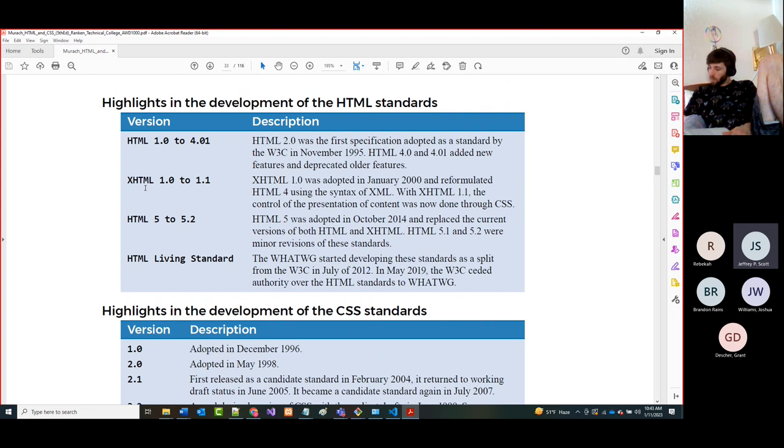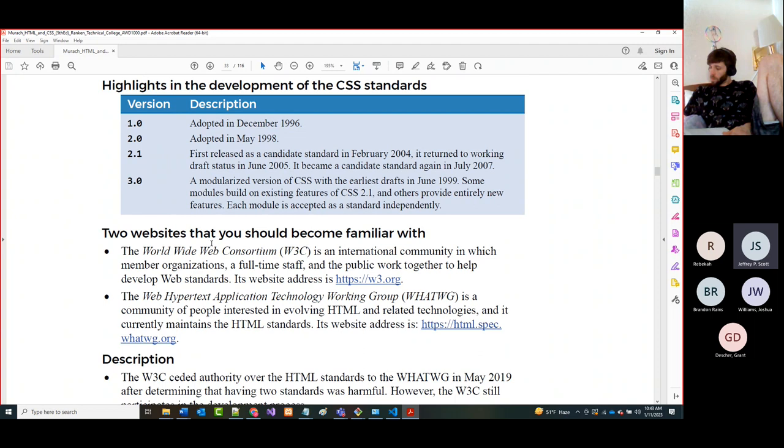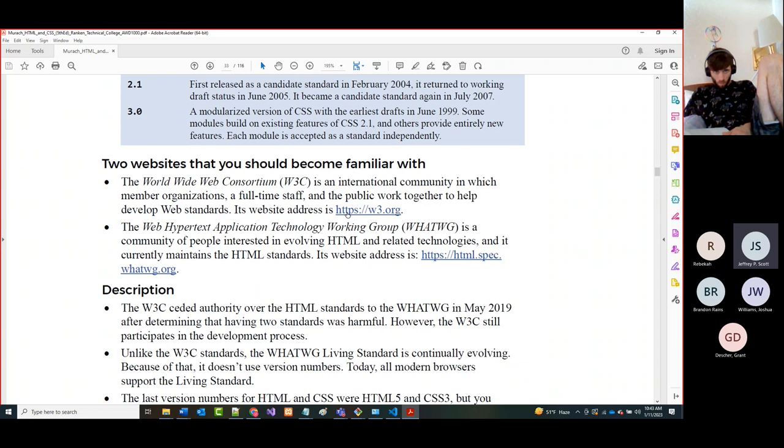So again, you can see kind of the timeline in here. And here's the same timeline, but for CSS. CSS 3.0 is the latest, and you'll notice when you look at it, it's almost 25 years old. I already mentioned this W3C to you, the World Wide Web Consortium. That's its website. I don't think this is funny, but if you want some very bland reading, go out there and take a look at it. There's also WATWG, the Web Hypertext Application Technology Working Group. And they also help the W3C as far as maintaining different kinds of standards.